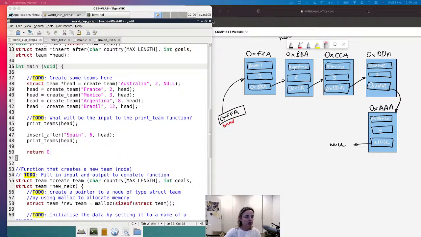So let's get going on our code from yesterday. Before we finished our lecture, we talked about inserting into the linked list after a particular node.